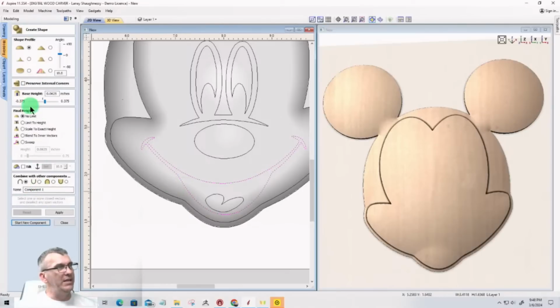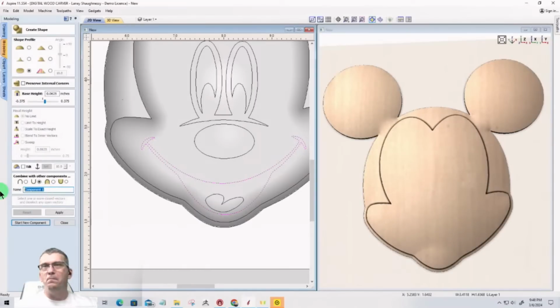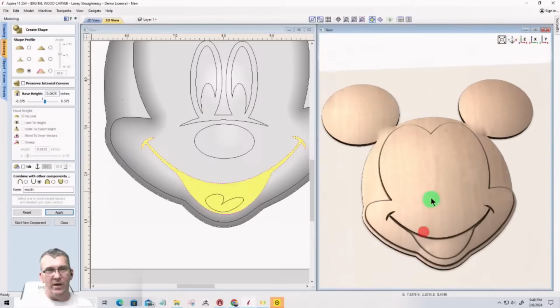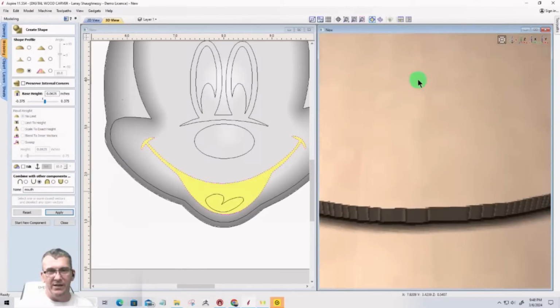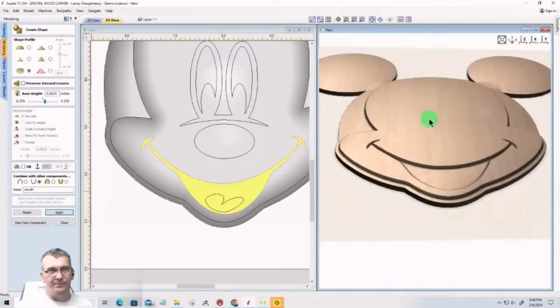So this one is going to be a flat shape, no curved profile, just a flat shape. I'm going to subtract it. 1/16 of an inch is fine, and it's going to be a subtract, and it's going to be the mouth, M-O-U-T-H. Click apply. That's going to take away that shape, right? So if we come in here, it's taken away that shape of the mouth.